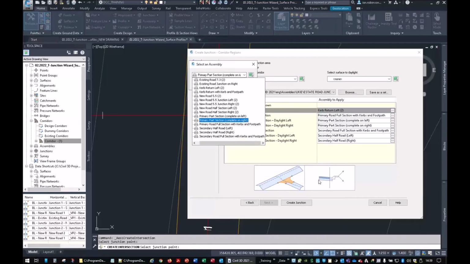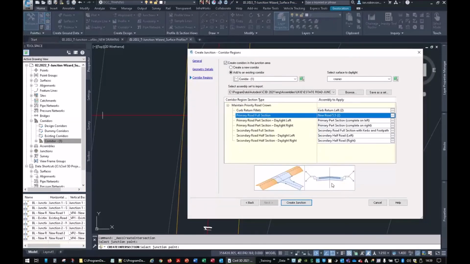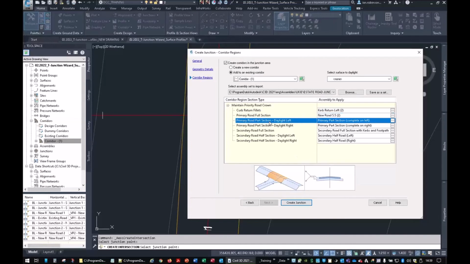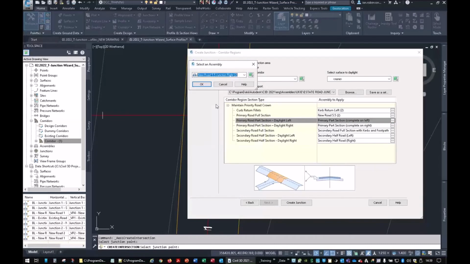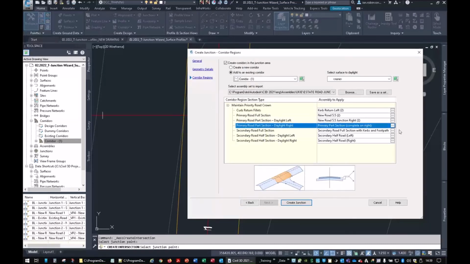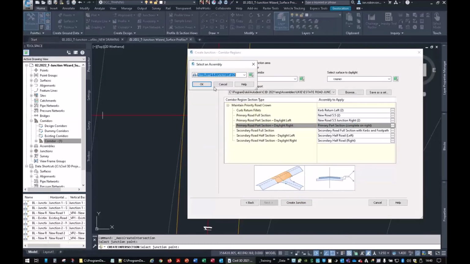Let's go and do the next one. So this one here is, hang on, let me just move that out of the way. So we're doing the primary road full section. So that is new road 5.5. So that's that one. Primary road section. So it says daylight left, which is junction right. Bit weird. Junction right. New road 5.5 junction right. New road 5.5 junction left.